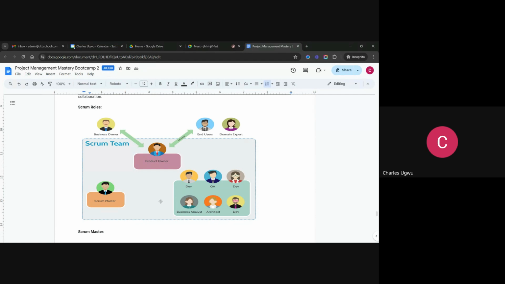And who are the team? These are the team here. We call them development team. They are the cross-functional team. Cross-functional because it's not one person, different functions. That is what I mean by cross-functional. You know, we have one function here is developer, another function here is quality assurance, another function here is business analyst, solution architect. So we call it cross-functional team.